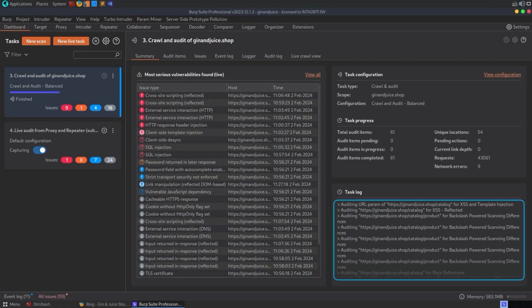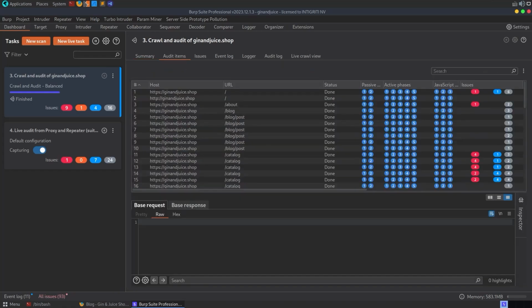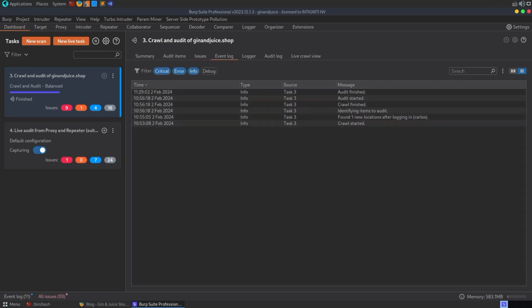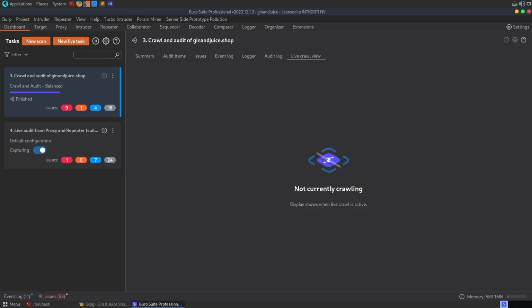And as we were going through, it was populating this task log to say what URL it was testing and what vulnerability for. We've got a list of the vulnerabilities here, with the most serious being at the top, and we can have a look then at each item that was audited, what kind of issues were found, what kind of scans were run on it. We can have a look at our event log, audit log, live crawl view, all looking good.